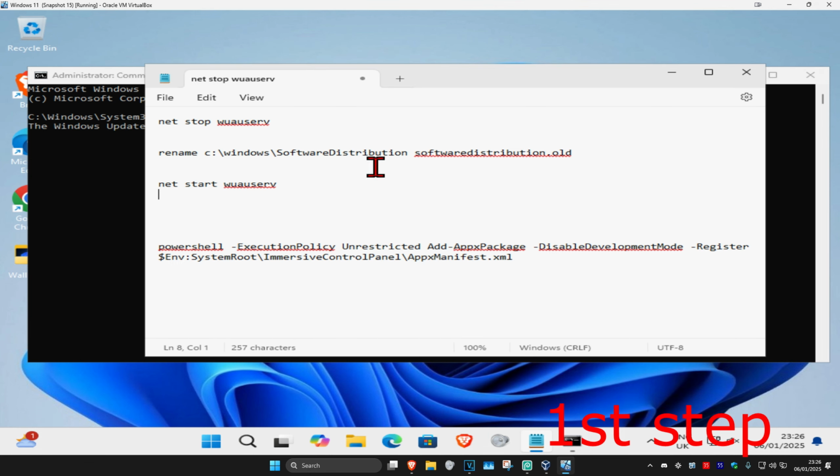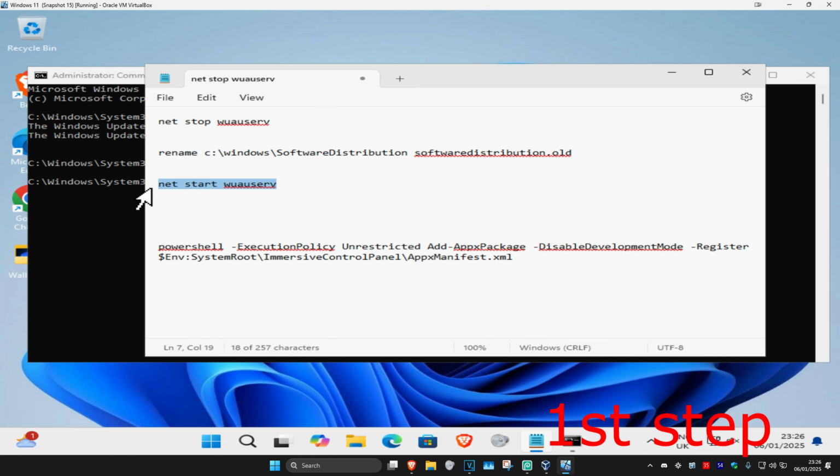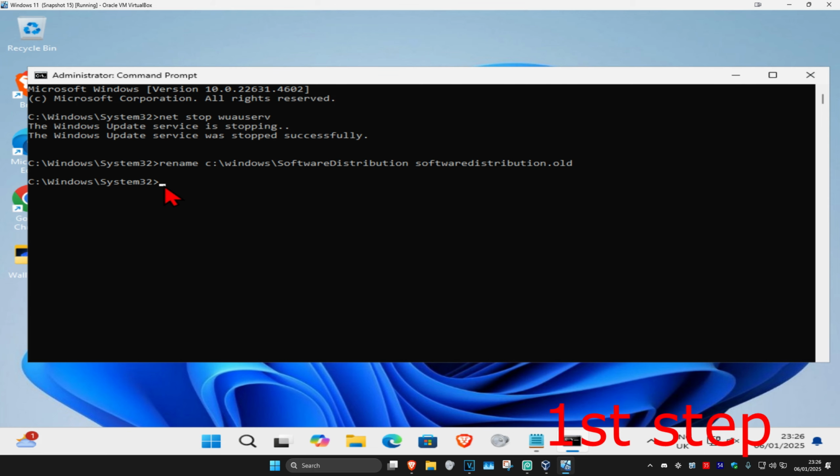Now for the next one, we're going to highlight it, Ctrl-C to copy it, come to CMD, and then do Ctrl-V to paste it, and then click on enter again. Now for the next one, Ctrl-C to copy it, come to CMD, Ctrl-V to paste it, and then click on enter.